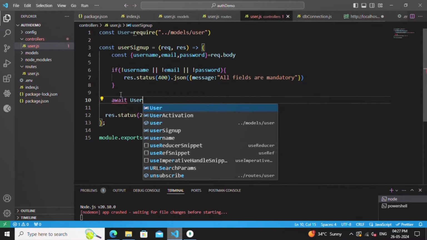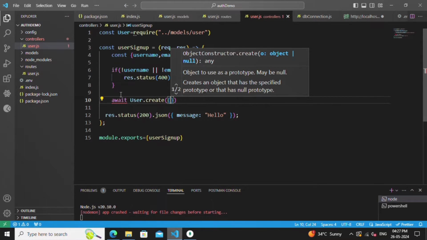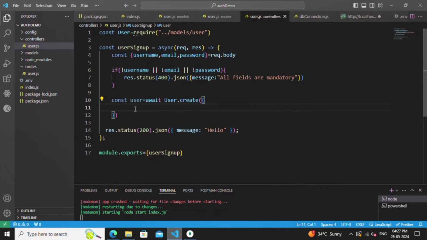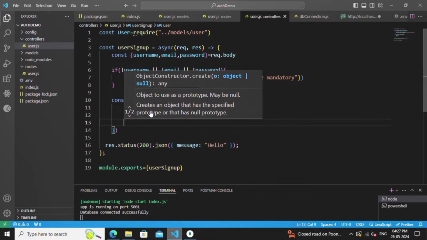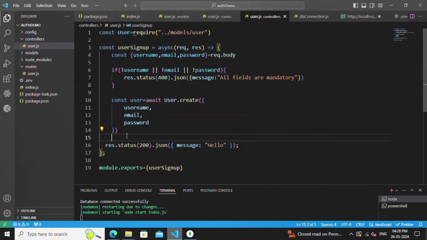Then we will create the user. user.create method we will call and pass that username, email and password which we have received from request body. And now let's make this method async. Now here I am passing the username, email and password. It will create a new user and store it in a variable user, and I am simply returning the response this user.